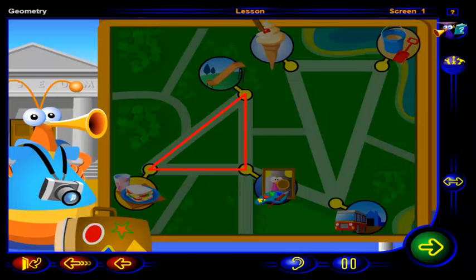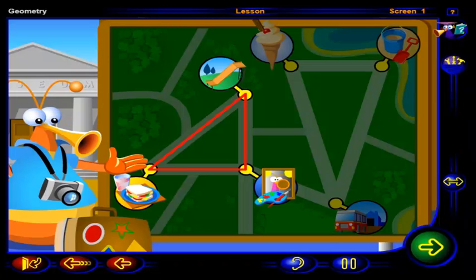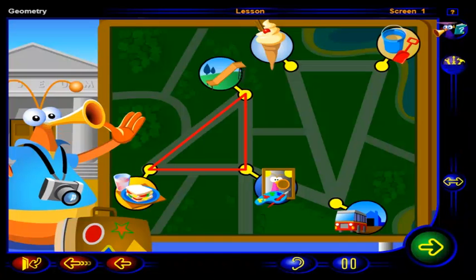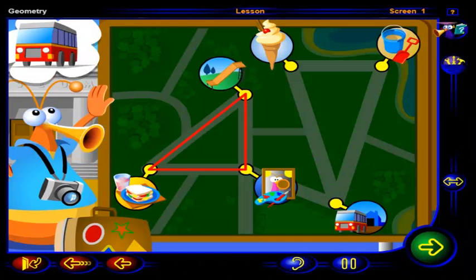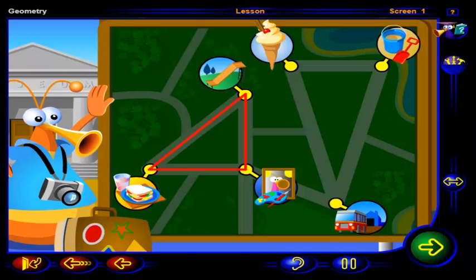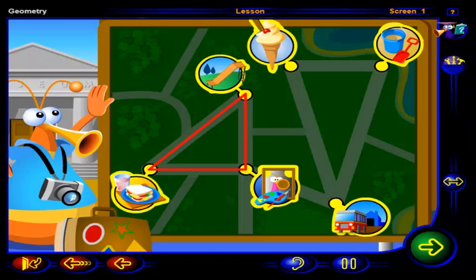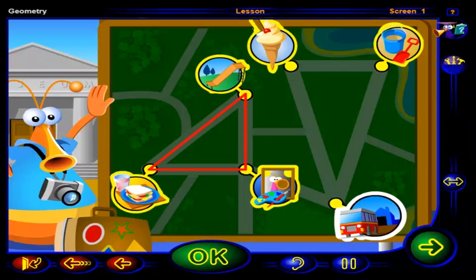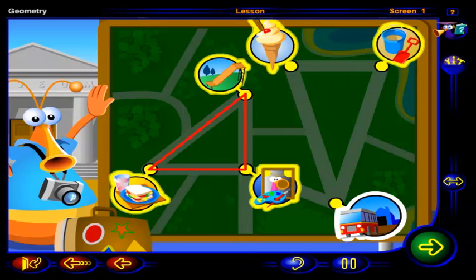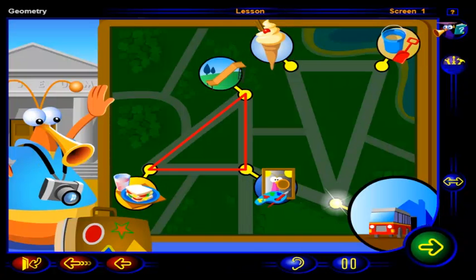Well, we've planned where you're going to go on your first day in the city. Now, where will you go on your second day? Yeah, you could take a bus trip. Let's find the bus station on this map. Click on the bus station, then click OK. That's right. This is the bus station.